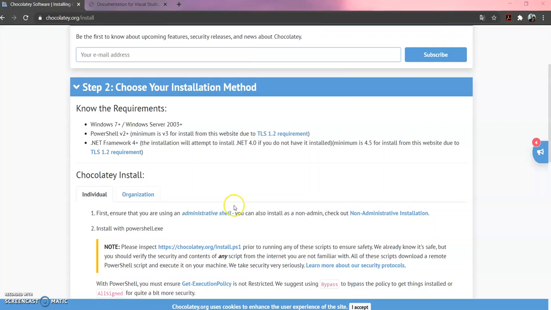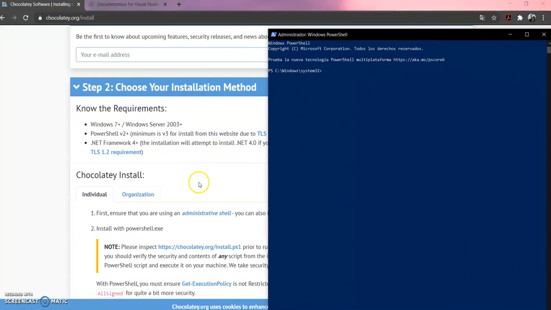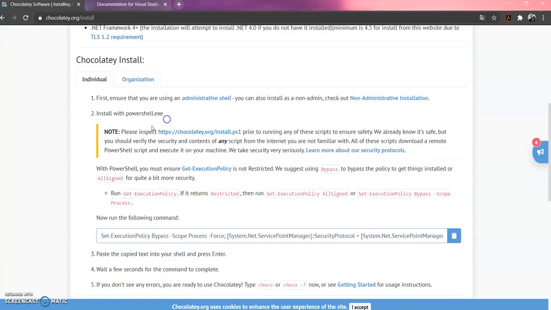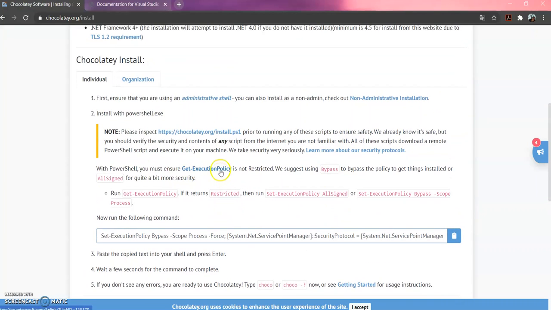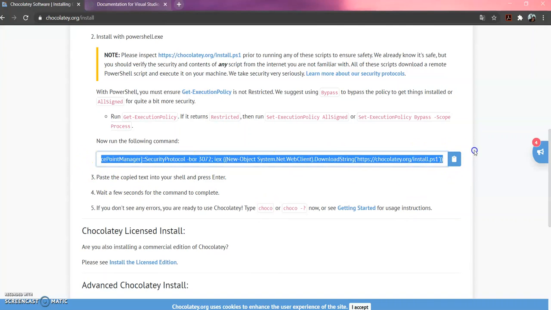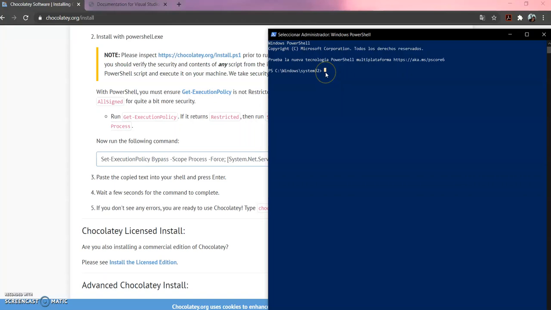Okay, installing Chocolatey is super easy and simple if you have Windows 10. If you don't, you will have to read this. You must ensure the Get-ExecutionPolicy. It is not harder, but it is easy if you have Windows 10. For Windows 10, you just have to copy these words and paste them.